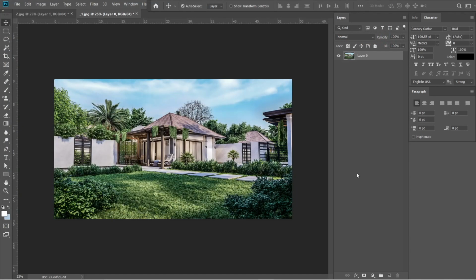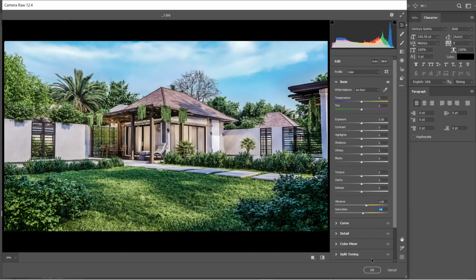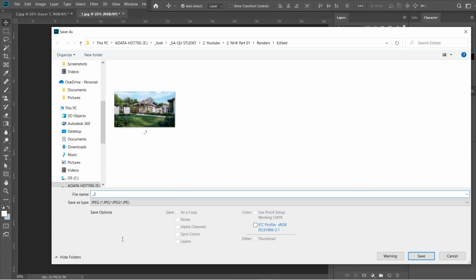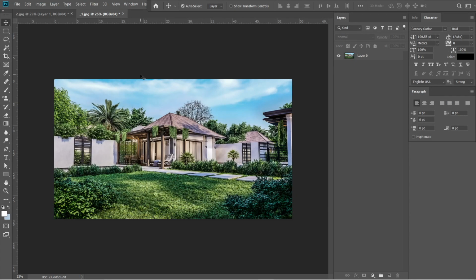After that, we should add a bit of vibrance and saturation. So let's open the camera raw filter again. Press Ctrl+Shift+A. Let's set the vibrance to +18 and saturation to +6. Okay, this is good. Press OK. Let's now save this rendered image. We are going to name this image 2. Quality should be 12 and maximum. And that is pretty much it for the post-production process.